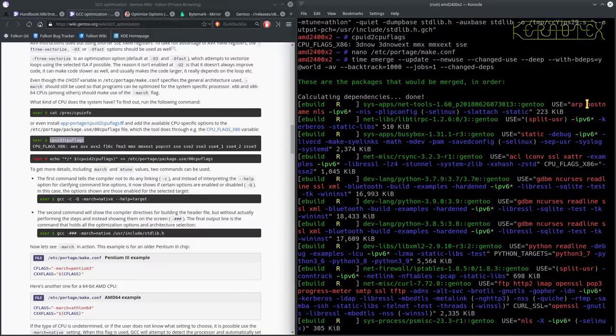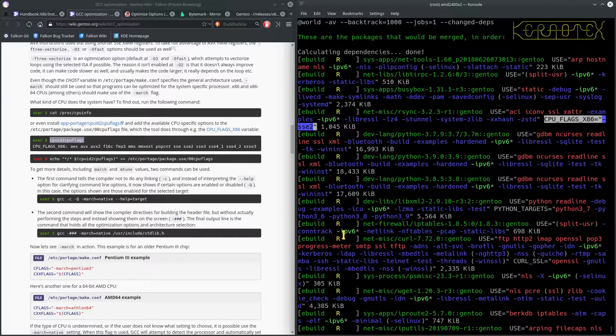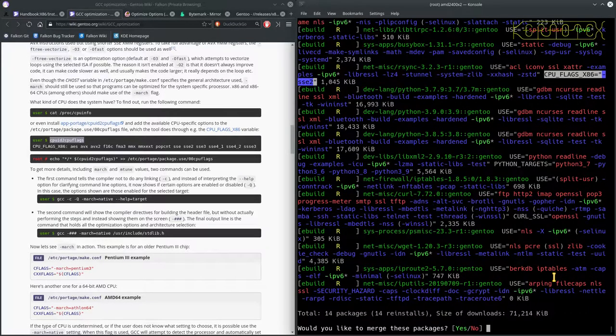Let's have a look. IPv6. Well, this one's got CPU flags, but it's for SSE2, so that hasn't been touched. IPv6, all you've got to look for is the bright green, because that shows you what's changing. So it looks like that hasn't actually made any difference at the moment, so that's not a bad thing, really. So I don't want to merge these packages and update them.